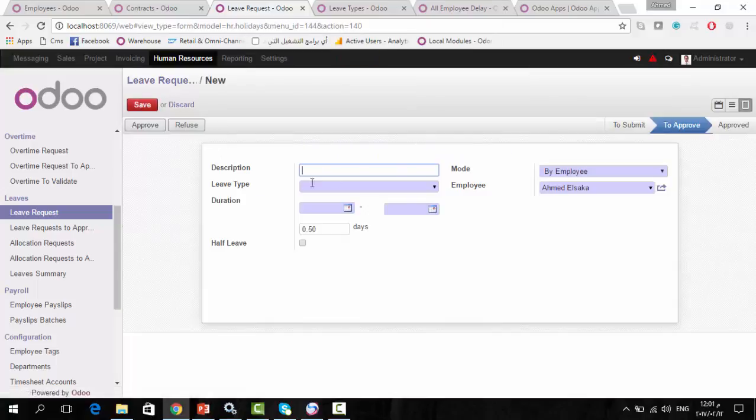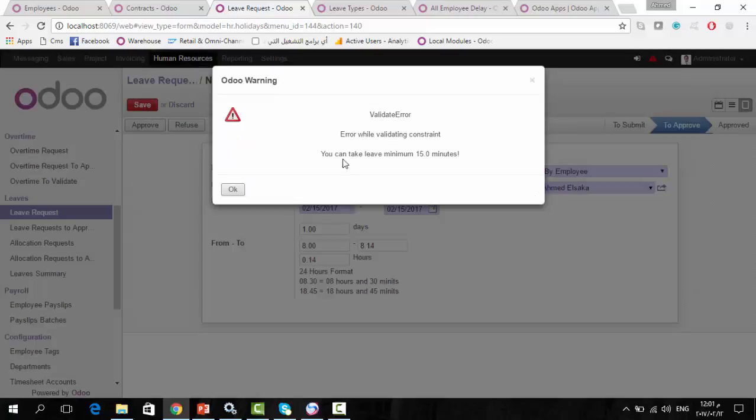Let's create a new one. Permission. We need to add 15. So if I try to enter from 8 to 8:14, the system should not accept this one because the minimum rule is I have to take 15 minutes. So now I take just 14. Let me save it. The system gave me a warning message that the minimum should be 15 minutes.